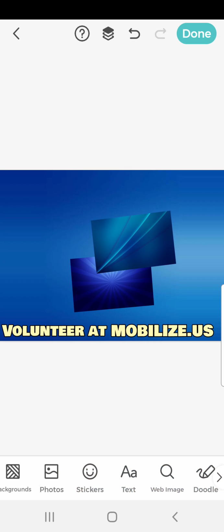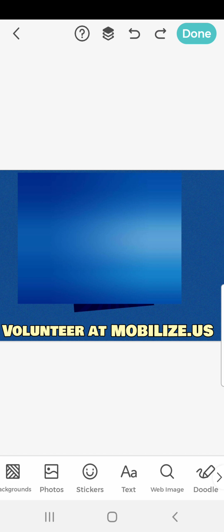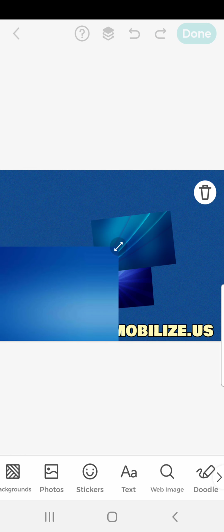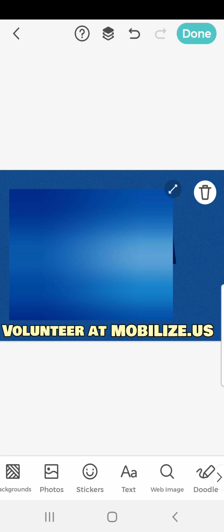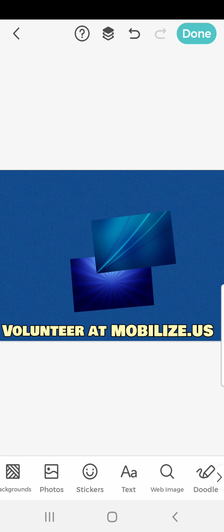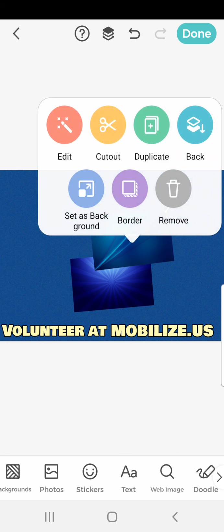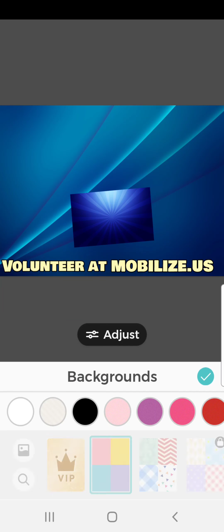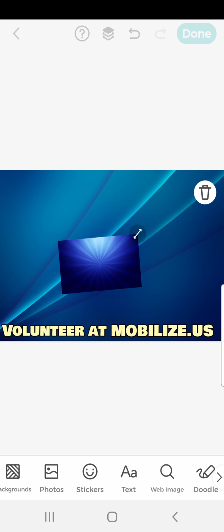Now, if you don't like it, there's the go back button. And you say, okay, I don't like that one. Now, to get rid of it, you can select it for 3 seconds and click remove. Or you can just swipe it over to the trash can on the top right corner of the screen. Let's try this one. I'm doing it again. I'm going to click set as background. And then I'll click on the check mark and check it out.